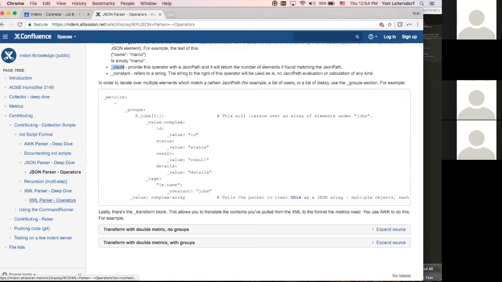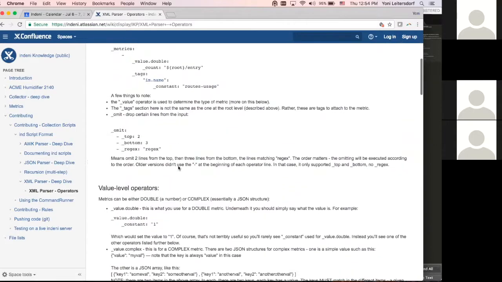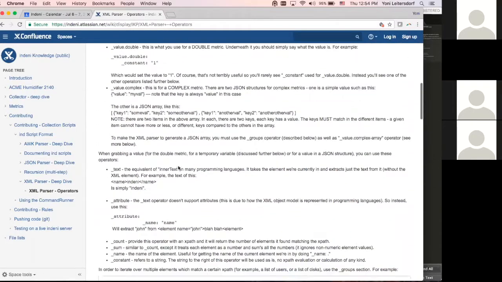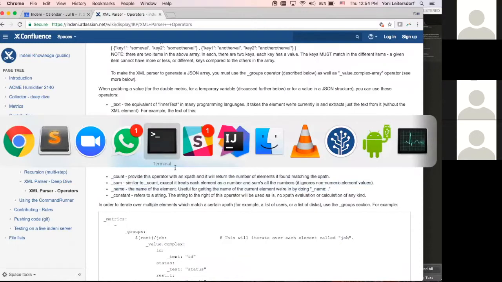In the case of XML parser, operators are mostly the same. Underscore tags, underscore vars, all that stuff. The difference is at this level. So it has underscore count, just like the other one. It has underscore constant, just like the other one. It has underscore text, which is like underscore value. But then it also has these three. The underscore count, we mentioned. Oh, sorry, these three. This, attribute, sum, and name. Attribute is a bit of a confusing thing with XML. Let me show you what that means.